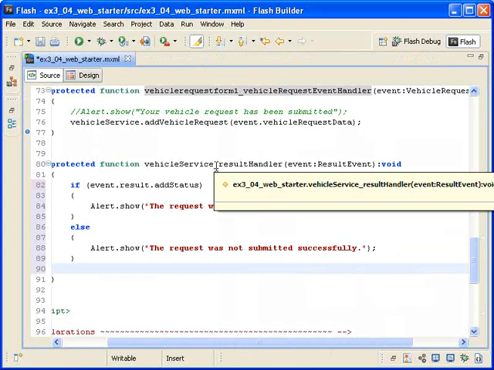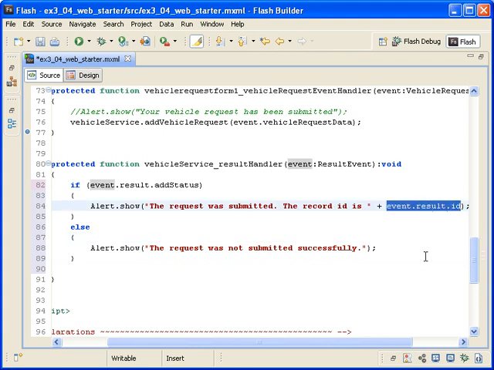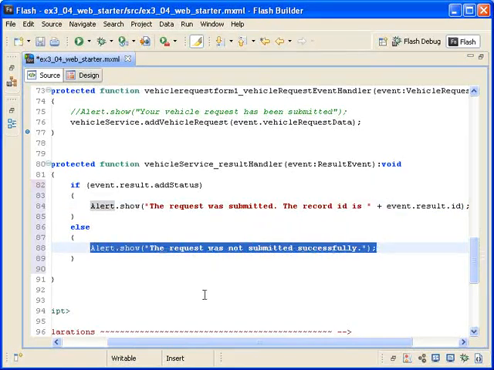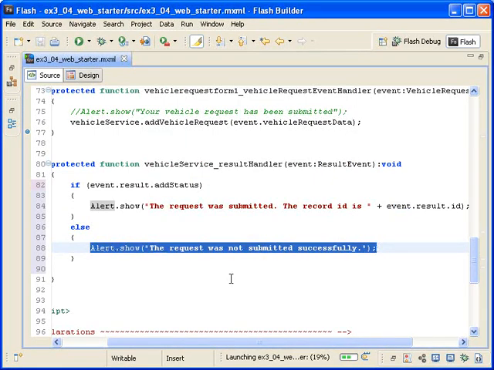Back in the main application file, I have added a conditional statement in the data operation result handler to test for the add status value. I'm displaying the record ID in the success statement and an unsuccessful message if the add status value is not true. I'm running the application.